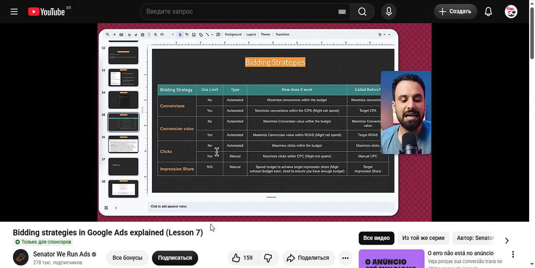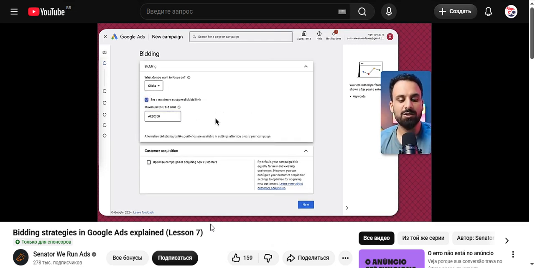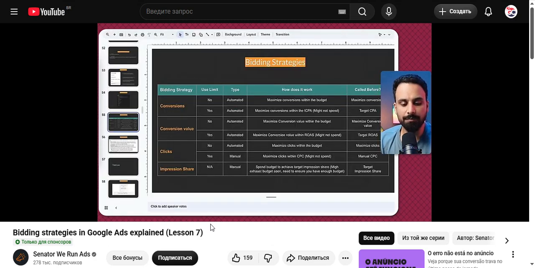But if you select limit, you use clicks as the bidding strategy and you select limit as whatever. For example, here I'll select clicks, I'll say 2, which means you're telling Google that every click I should get for 2 dirhams or less. Then it becomes a manual bidding strategy, and how it works is maximizing clicks within CPC. Google will try to give you as many clicks as possible, but it will always generate clicks within your target.